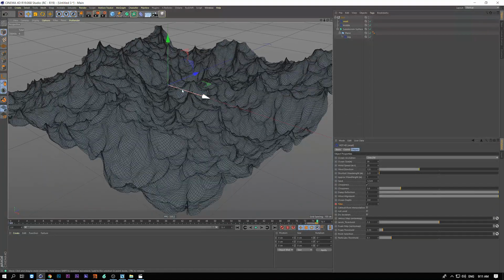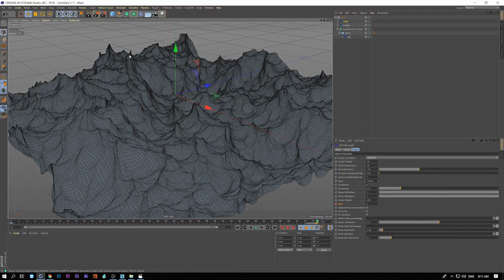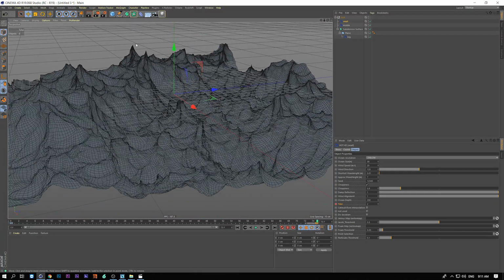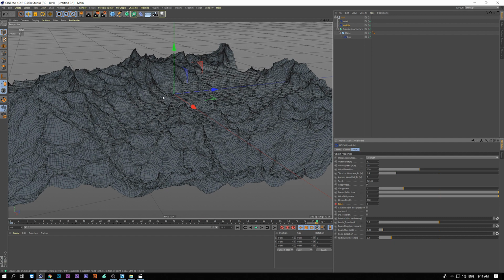So yeah, this is how you create that surface. You can of course make it a bit more refined. I'm not happy with those kind of peaks. I can reduce that for sure.